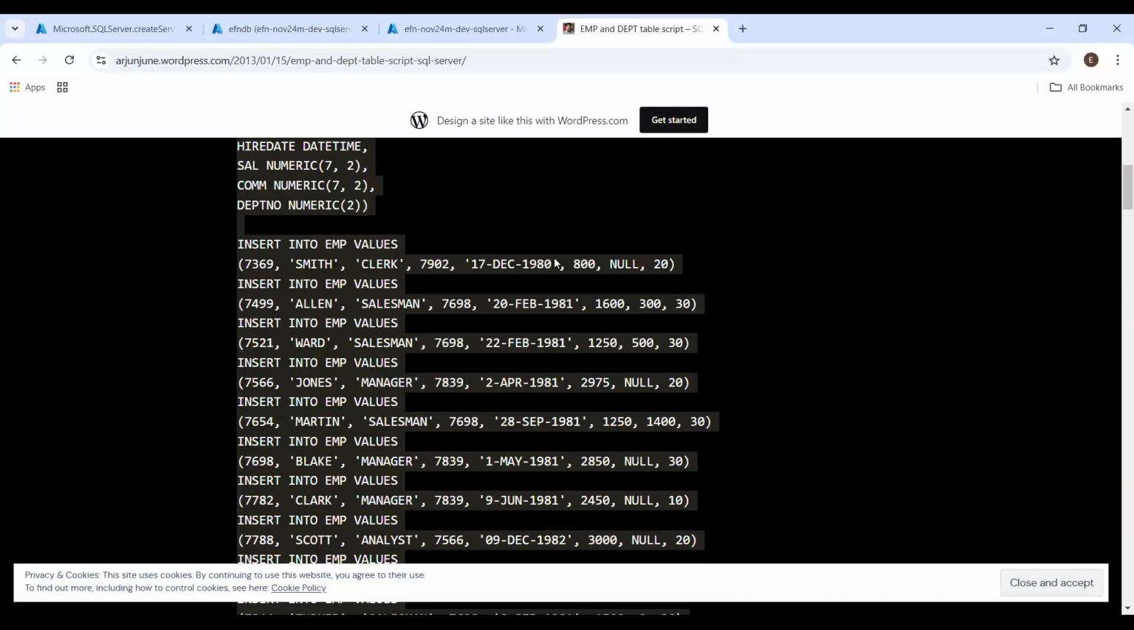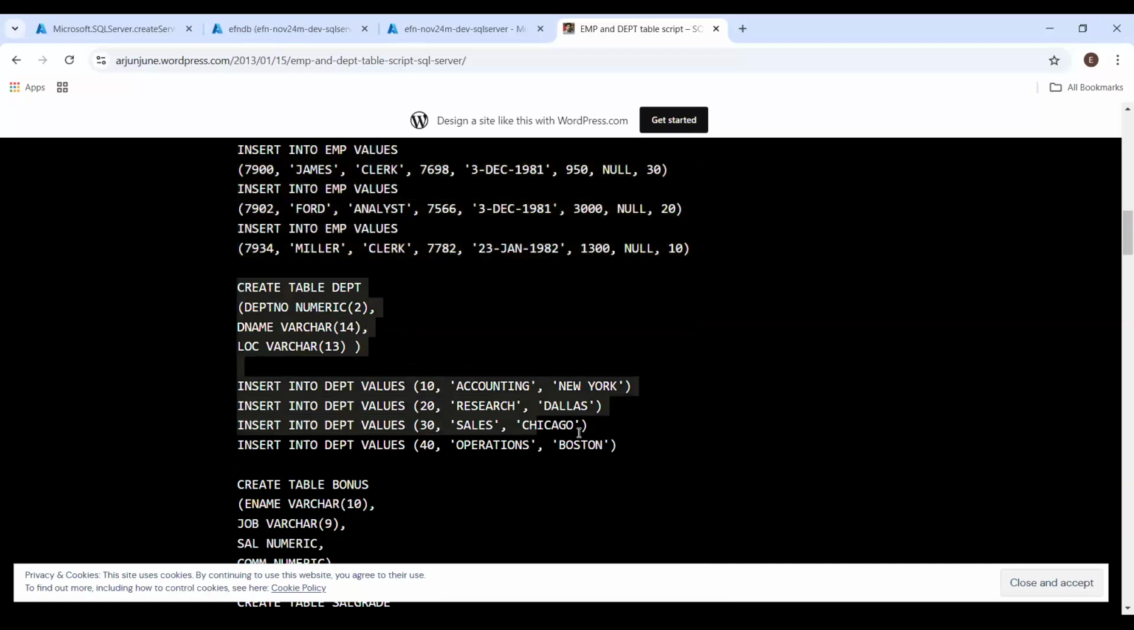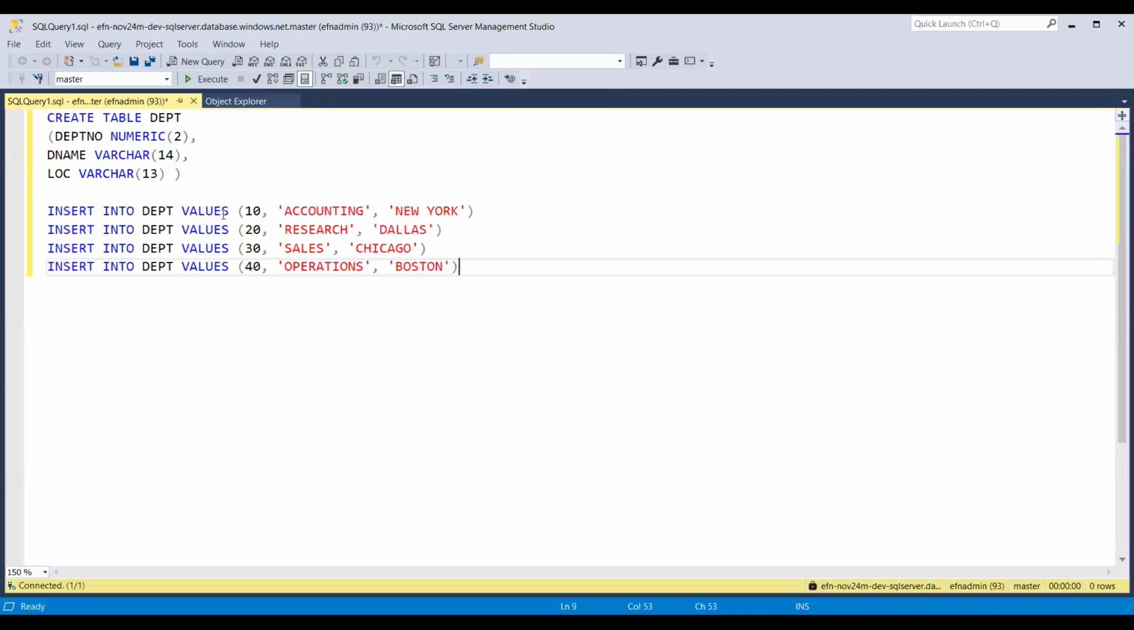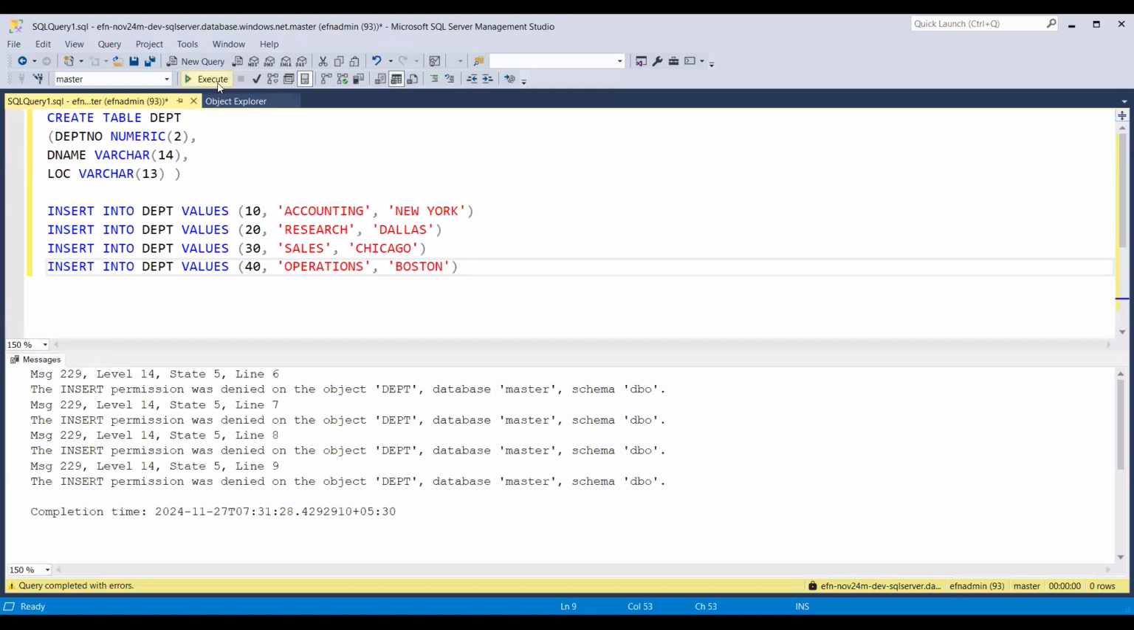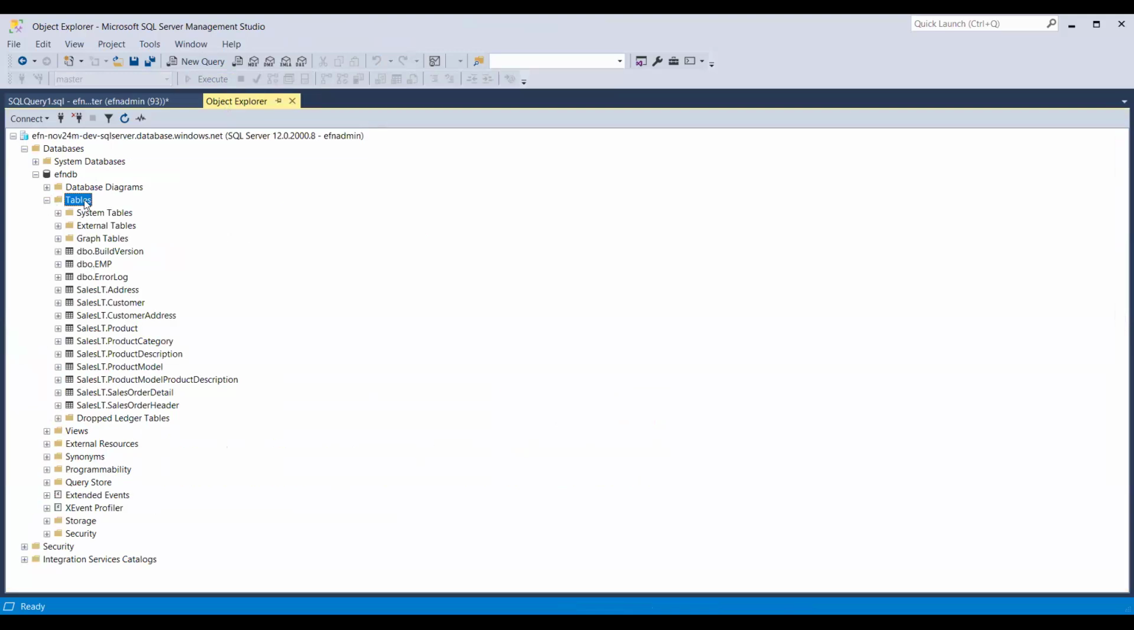For example, take this DEPT script, copy it, and from SSMS we try to create this table. Execute this. Definitely, first of all, it will reflect there. So refresh.